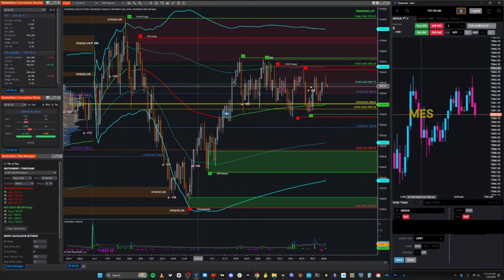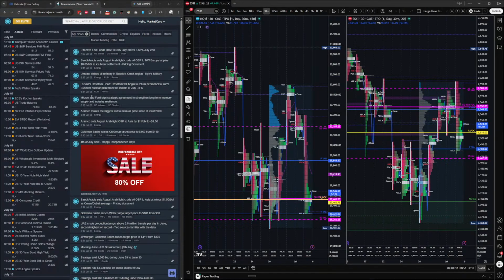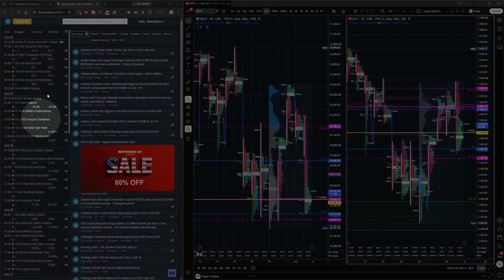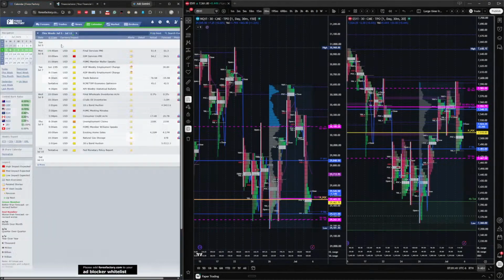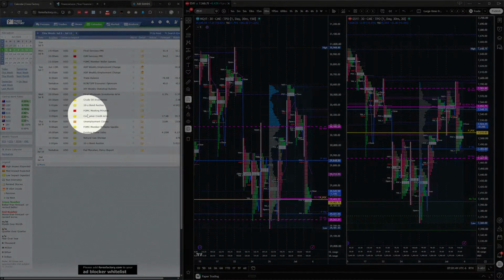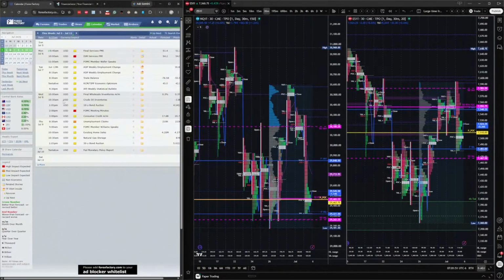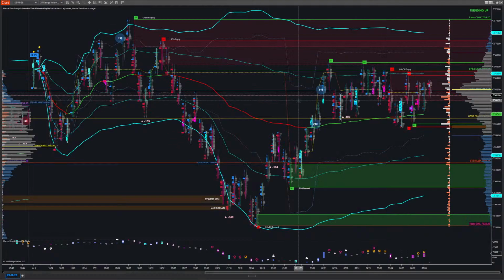And then up above, I've got a news feed coming in. This morning we have news for the final services PMI, and then we've got ISM. Note that we have FOMC on Wednesday. And I've got some TPO charts over here for NQ and ES. And then this monitor has the volumetric for the ES 20 tick range chart.